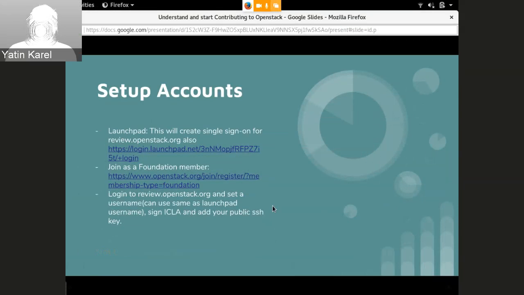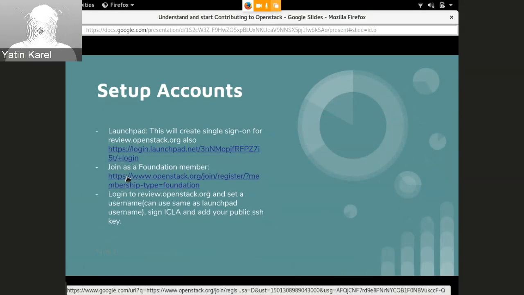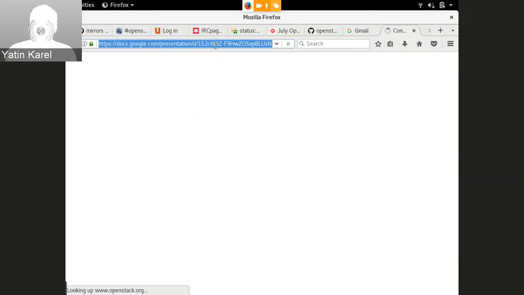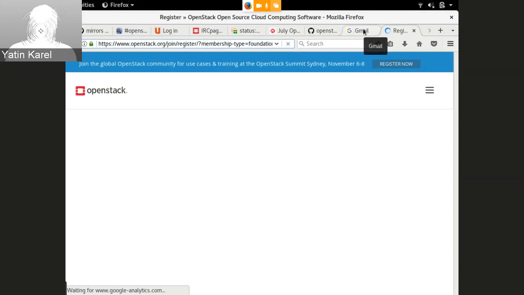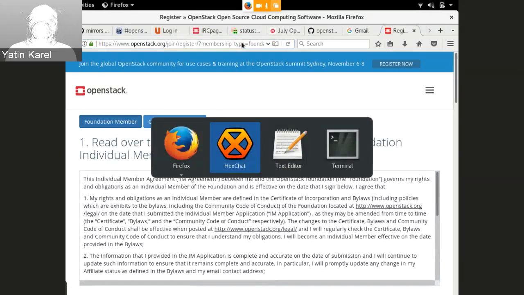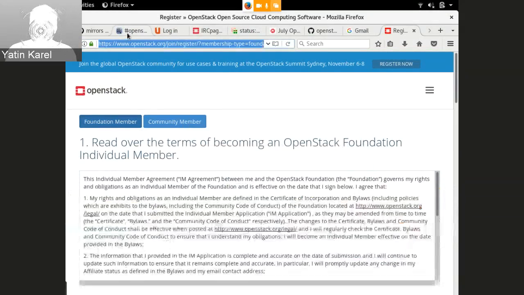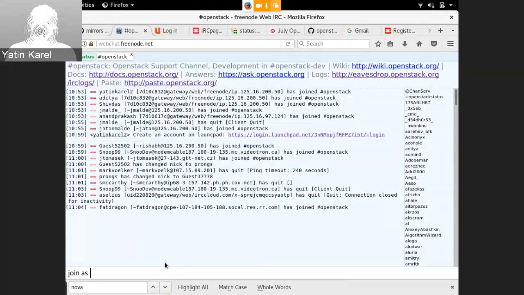Can anyone see issues? I have updated the link on meetup from here. Those who are facing too many connections errors can just download the HexChat client and connect from there. So follow this link and join as a foundation member. Check IRC for the link.